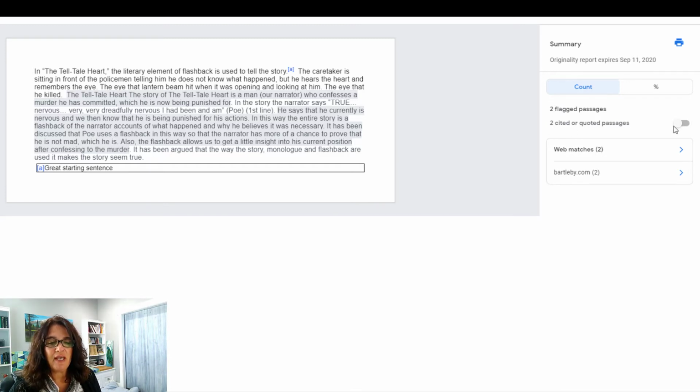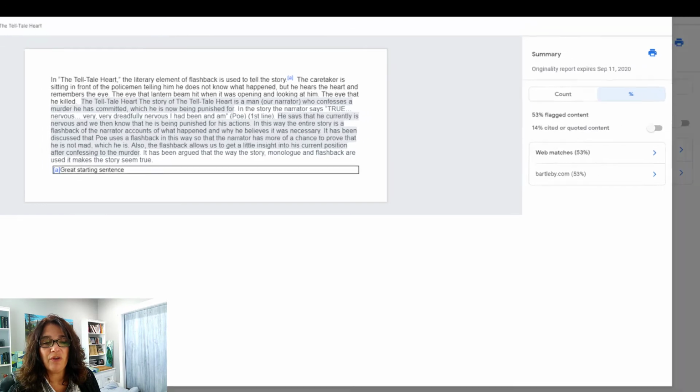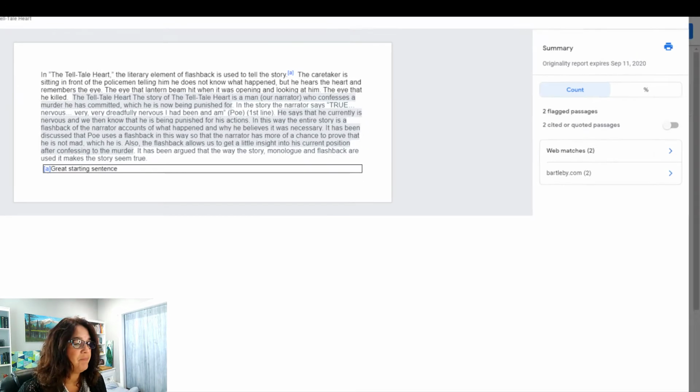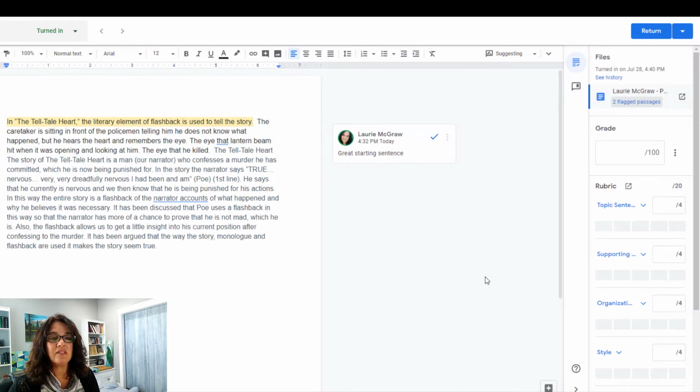Now you can see where it says there's 2 flagged passages. It says 2 cited or quoted passages. It'll give you the count, tell you the percent that is flagged as plagiarized, and then tell you the web matches. It'll tell you where those are, and you can click on them and it'll take you right there. So that's the originality report and what that looks like.